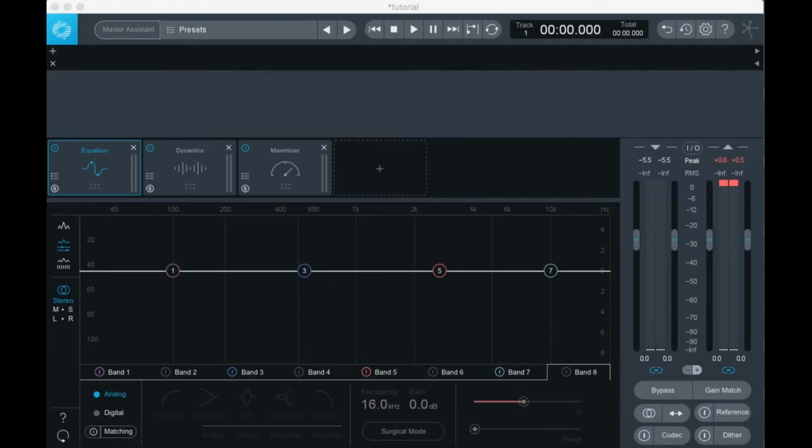So we'll cover the equalizer, the dynamics, the maximizer, the setup, standalone operation, exporting, and everything that has to do with Ozone. Okay, stay tuned for the next video.